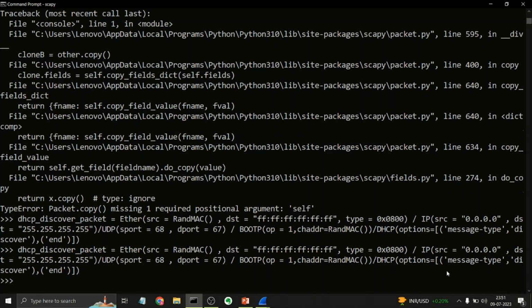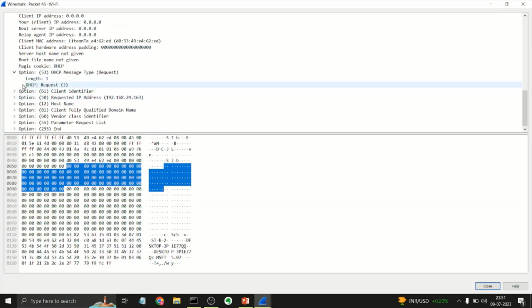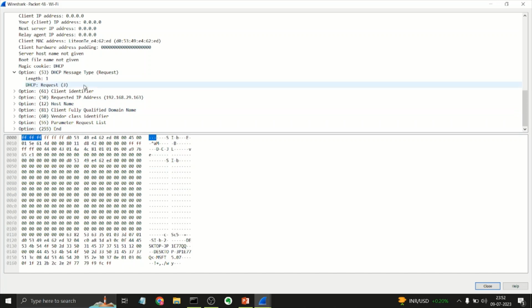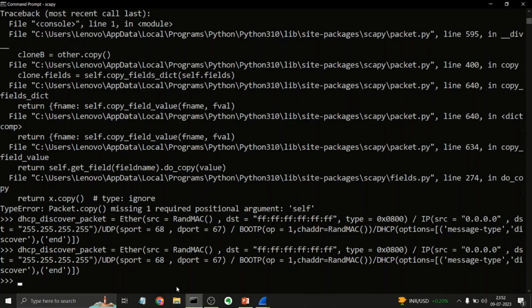And why did I write options is equal to message type comma discover? Basically we need to mimic this behavior over here. There are many options, but we don't need to be worried about the others. Basically the message type should be discover. If you wanted to craft a request packet, we could just write in request over here instead of discover, but we wanted to craft a discover packet. So we have this DHCP discover packet ready.